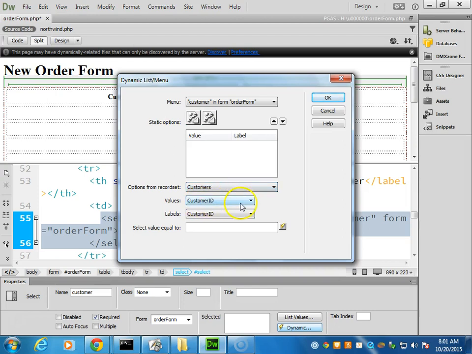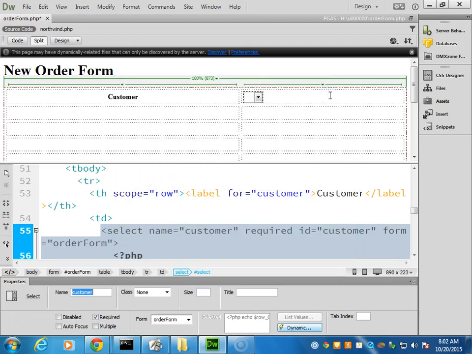The value that we want to send to the form is going to be customer ID, but the label that we want to appear is the company name. So we want that name to appear for human consumption, but it's the ID that we want to send to the database. So we click OK for that. And just as a simple test, let's go ahead and save that.